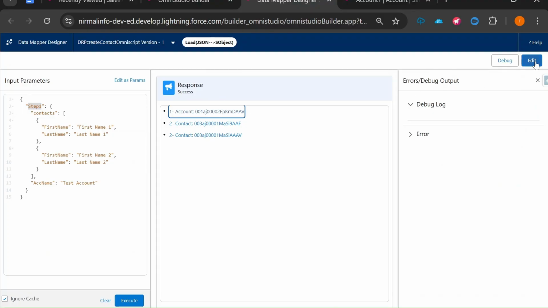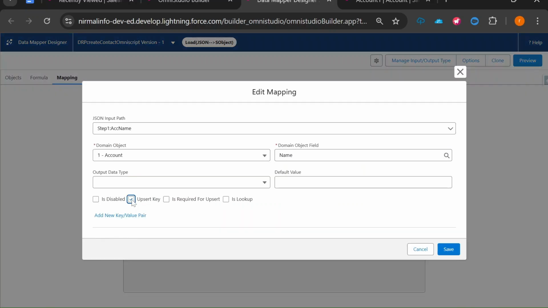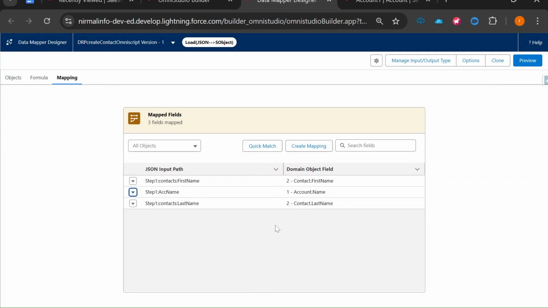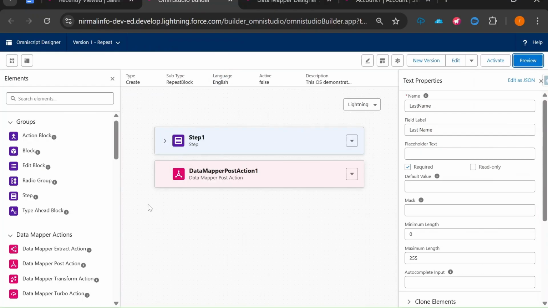In this data mapper, it's always creating the new contact. Okay, if you want to update the existing contact, what you are supposed to do, in this account name, you can click on the upsert key and you can try whether it's working or not. If you click on the upsert key, I'm expecting that the same account will be updated, but contacts will be created under the same account. So we need not create a new contact for it. Okay, so you can try that and let me know if you face any issue.